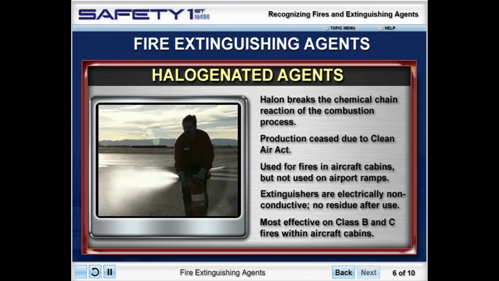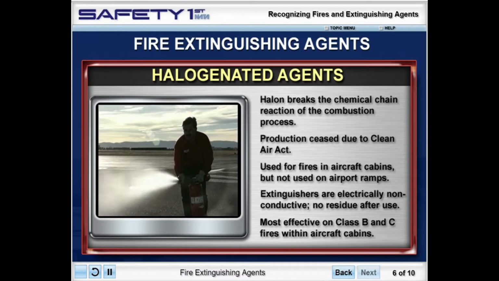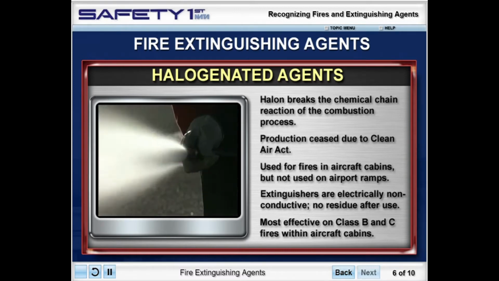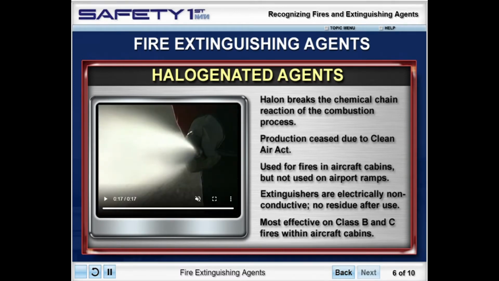Production of halon ceased due to the Clean Air Act, but there are halon extinguishers used to fight fires inside aircraft cabins. These extinguishers are electrically non-conductive and do not leave residue after use. Halon is most effective in extinguishing Class B and C fires within the aircraft cabin.